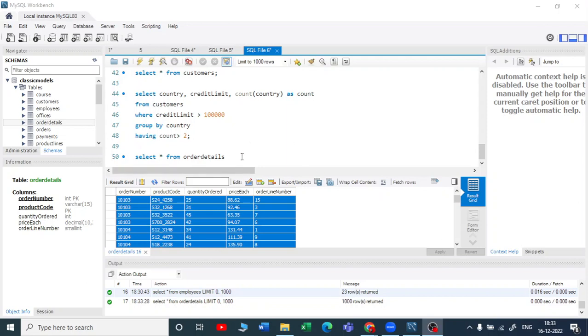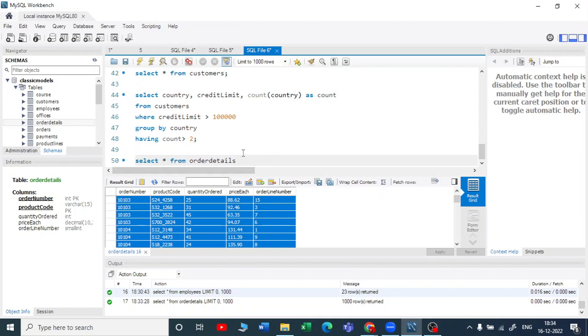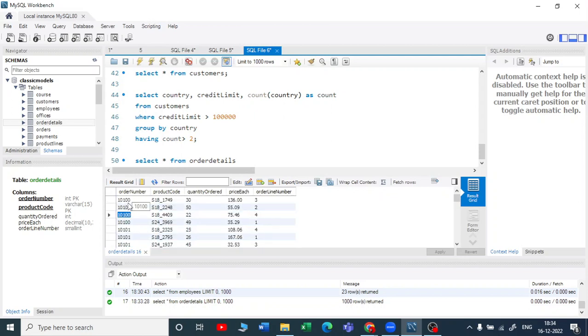Let me give you one more task. I have used this order details table, and you can see the table here. There are order numbers which are starting from 10100, 10101, and so on and so on.